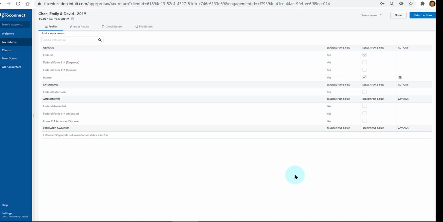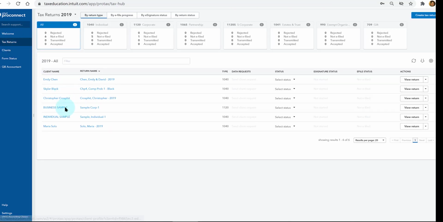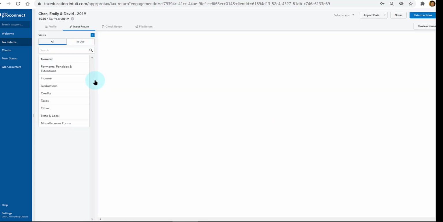And I'm in the return right now. You can see the tools here. Again, we're in the tax return, and there are different tabs up here. Depending upon which step you're in, the options here on the right hand side may change. So let's say I want to go back to the tax return link here. So again, here are all the different tax returns, including the new one that I had already renamed for the Chens. And if I click on it, I'm back into the return again.